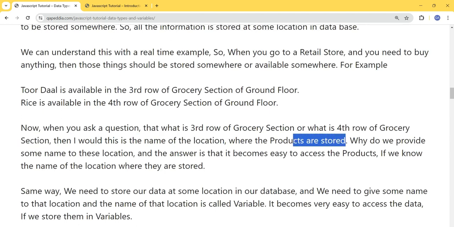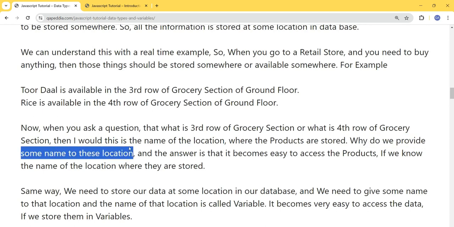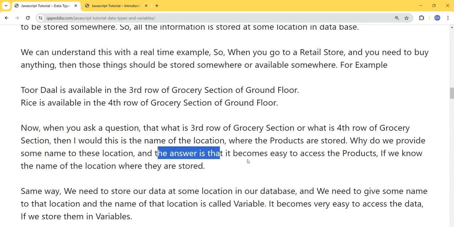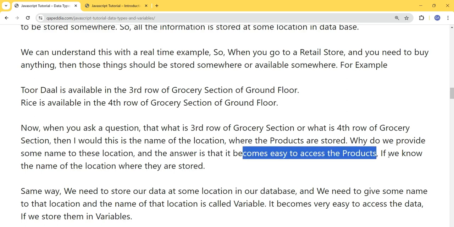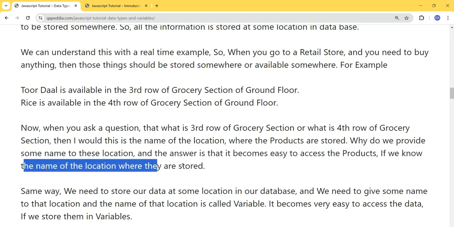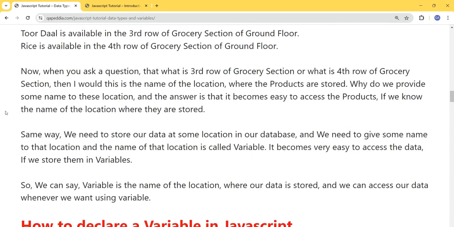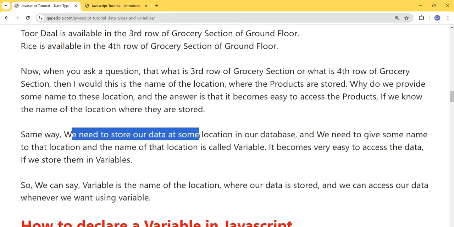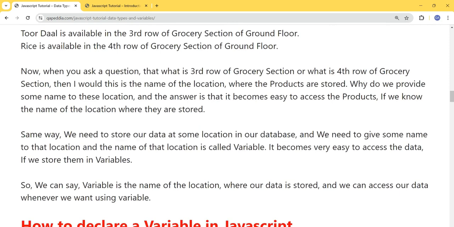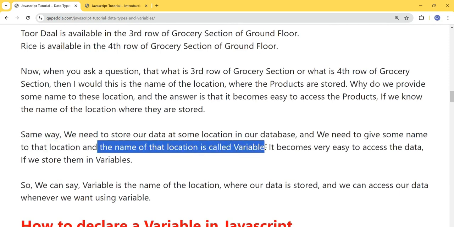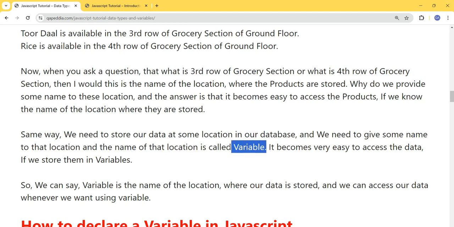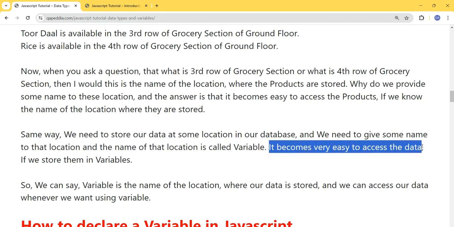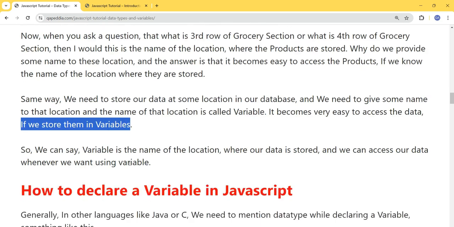Name of the location where the products are stored or where some task has to be done. Now, why do we provide some name to these sections or to these locations? The answer is that it becomes very easy to access the products if we know the name of the location where they are stored. In the same way, we need to store our data at some location in our database, and we need to give some name to that particular location, and the name of the location is called variable. It becomes very easy to access the data if we store them in variables.